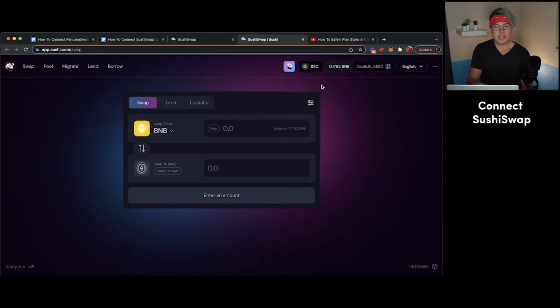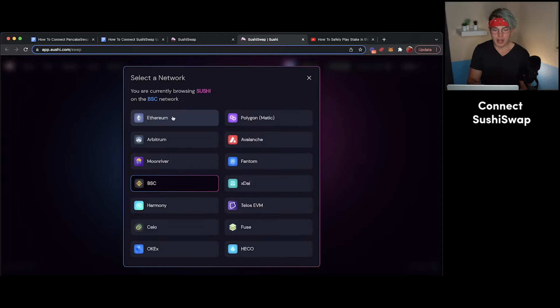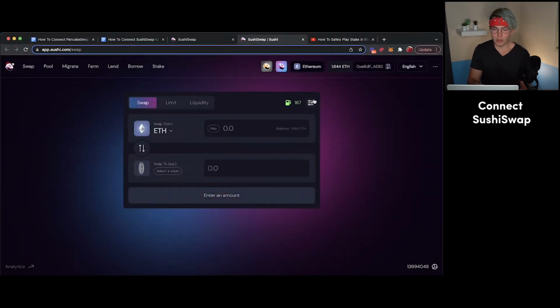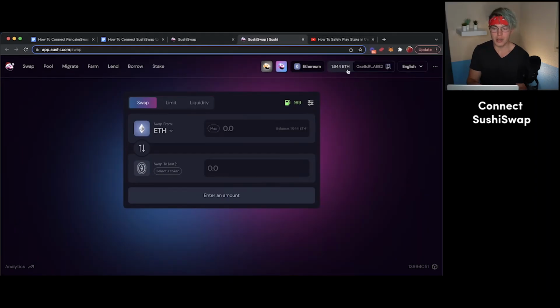Now you can see that when I connected, it actually brought up the BSC or Binance Smart Chain. If that happens for you, what you're going to want to do is just click on that, click on Ethereum, and then it'll prompt you to switch your network over to Ethereum. And that is kind of what you're going to want in general on SushiSwap. So now you're ready to start swapping tokens on SushiSwap, but there is a problem. Likely on your screen, it's going to show 0 Ethereum right here, and you're going to need some Ethereum in order to facilitate transactions on SushiSwap.